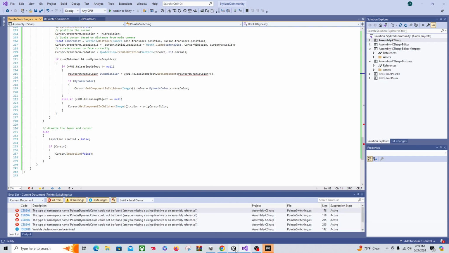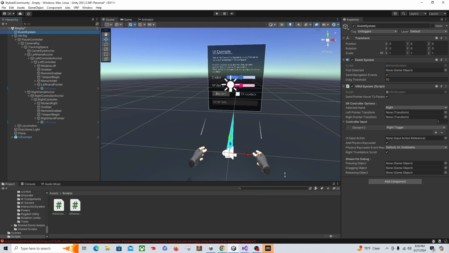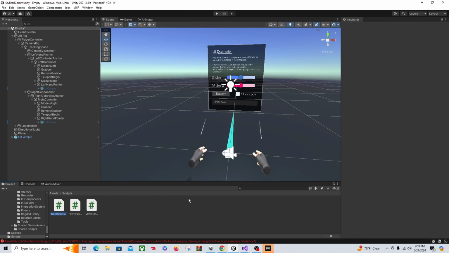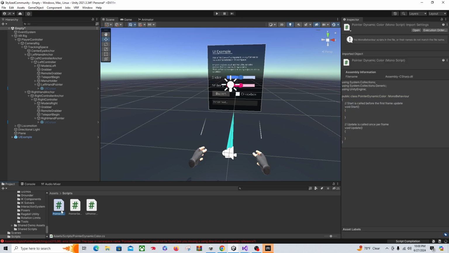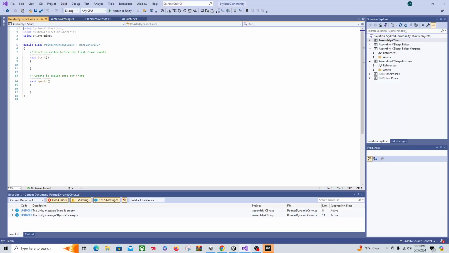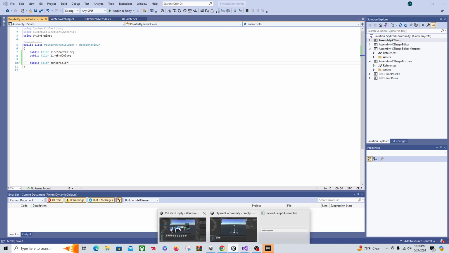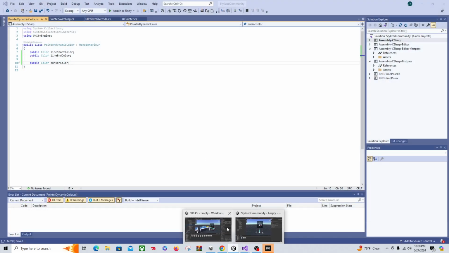Okay, so let's go back in here. And we're going to create another script to get rid of that error real quick, and then we'll move on. Let's create a new script. We'll call this pointer dynamic color. Within that script, the only thing this does is it just holds settings. So you don't need a start function, you don't need an update function, you just need that. We'll go over this in a second, but we just needed it to exist to get rid of those errors.